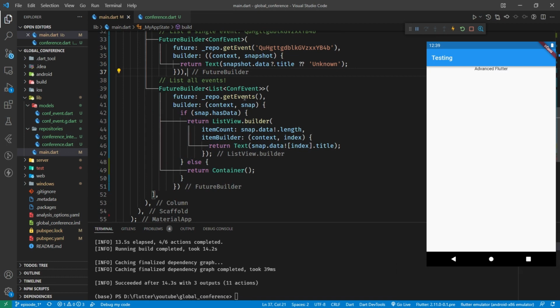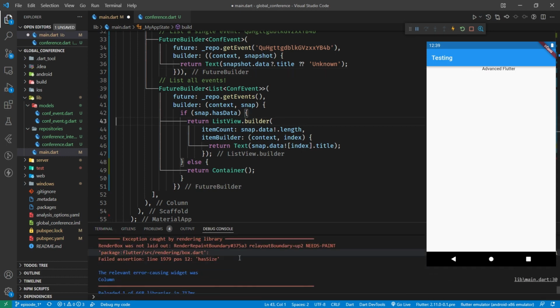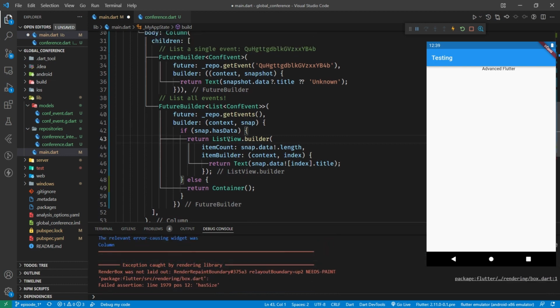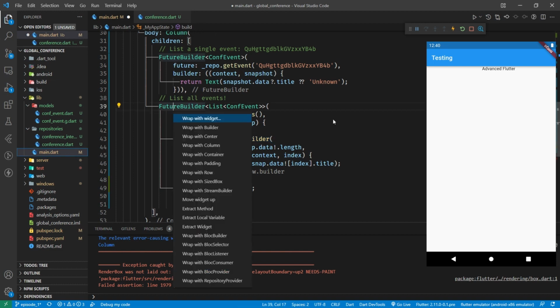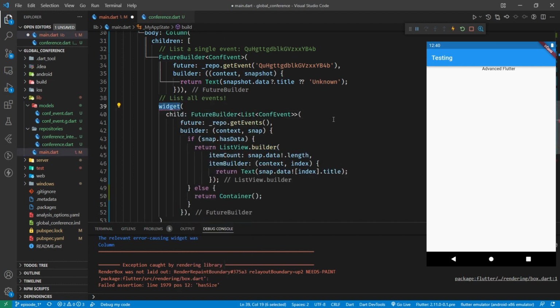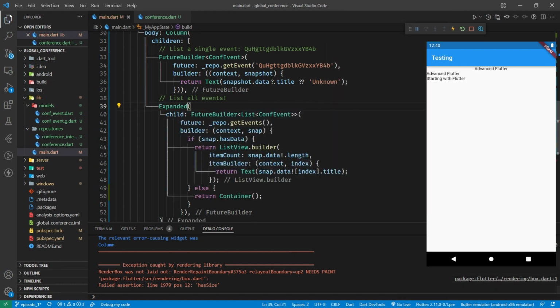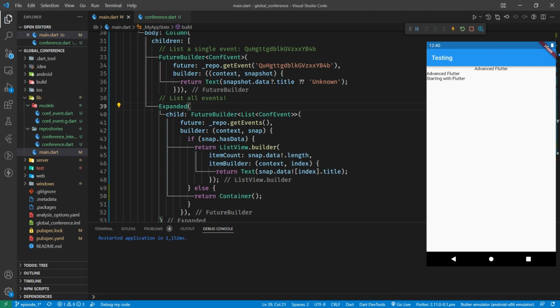Let's save that. And now, if we come back to our emulator and do a refresh, we get nothing. And that's possibly because we've got this error. Because we're using a ListView.builder inside a column, we need to just wrap the column with an Expanded. And let's save that, and we can now see that we are getting our correct titles out.